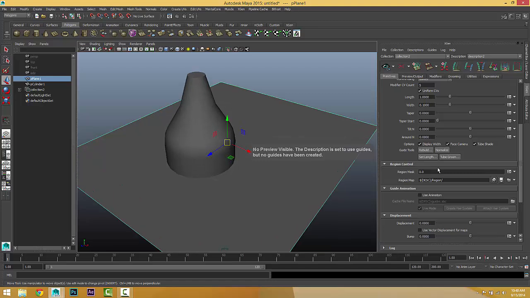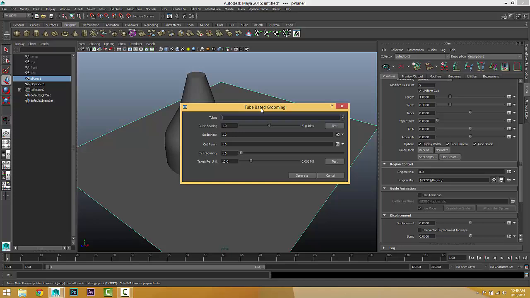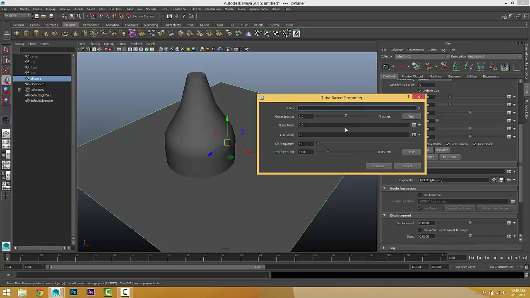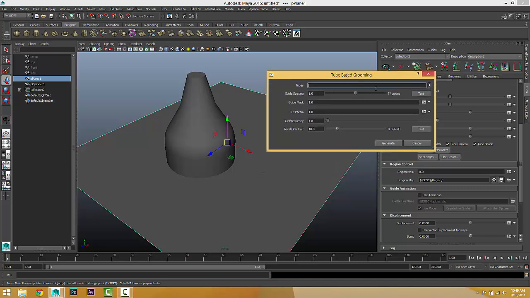Now click on Tube Groom. Don't click on this add and move guide because we don't need to add our guides by ourselves. Maya will do it for us. Just click on Tube Groom or Tube Based Grooming, which appears something like that, with so many options. In fact, not so many.